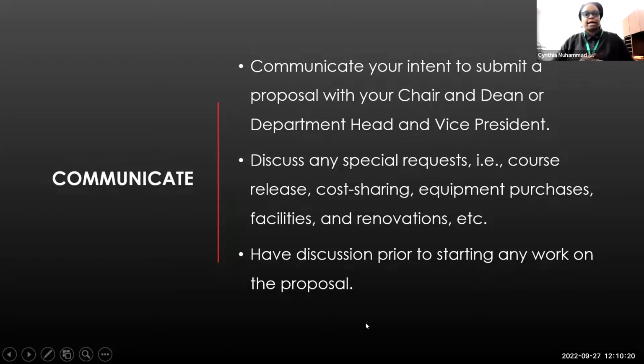When you're putting in an application, please make sure you communicate to your chair, your dean, your department head, vice president. Discuss with them what you're proposing before you come and discuss it with the Office of Sponsored Programs or the Office of University Research. Discuss if your project has any requests, if you're wanting course release, if it requires cost sharing, if you think you need to buy a bigger piece of equipment, because all of this involves different offices. We need to make sure that everybody knows.